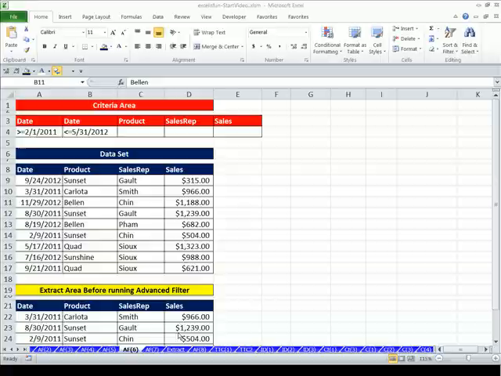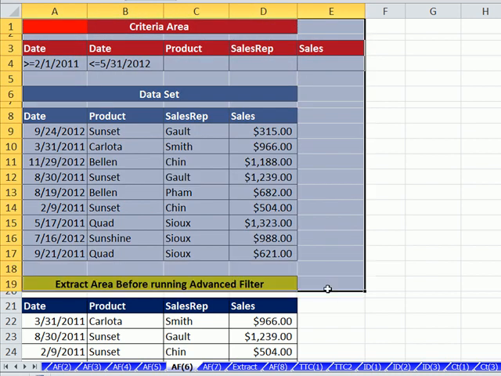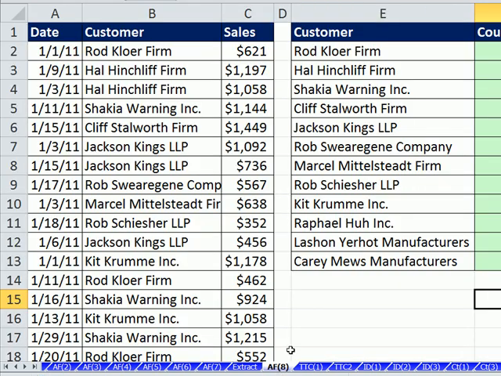All right. Now there is one other topic in advanced filter that I don't have in the book, but I'd like to show you an example. So I want to highlight just that right there. I've got a criteria area, some stuff up here, and a data set in this extract area. I'm going to copy. And then I'm going to come over to AF8. And I want a sheet right there. So I'm going to click on the sheet after it.